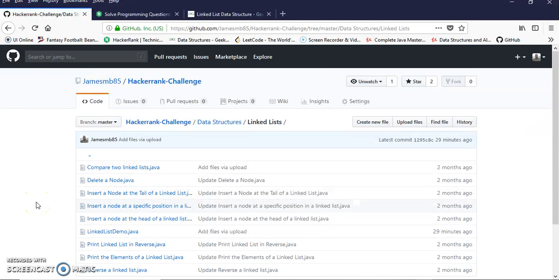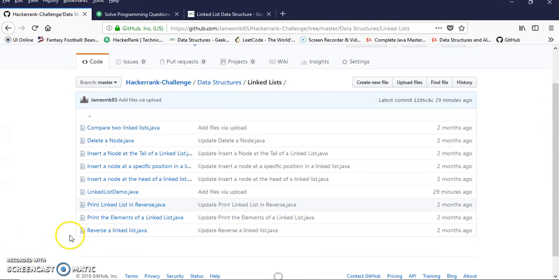In a subsequent video, probably in another couple weeks, I'll make a continuation of this video to talk about deleting a node, printing it in reverse order, and reversing a linked list. So again, if you don't want to wait for the video and just want to look at the code, just come to my GitHub account and check it out for yourself.